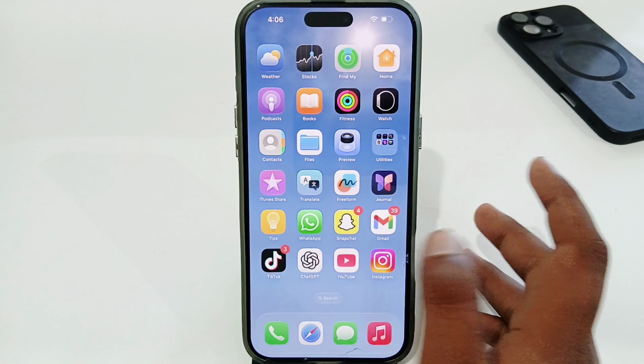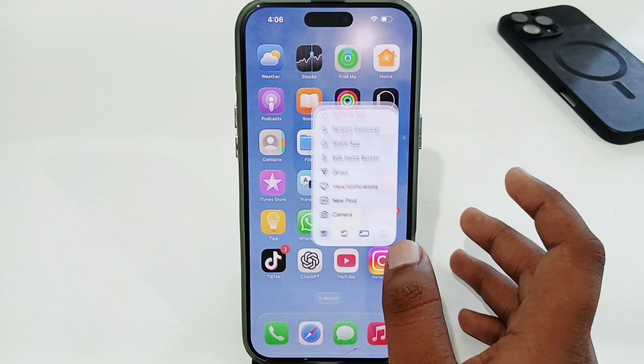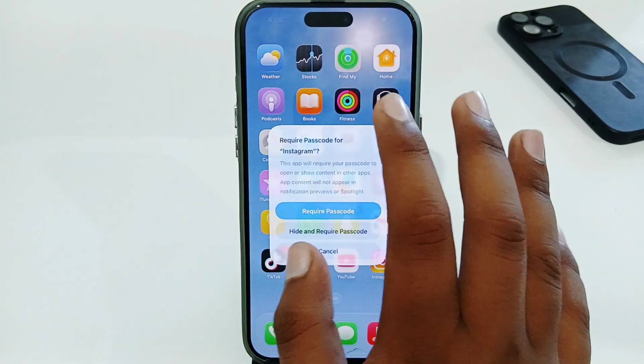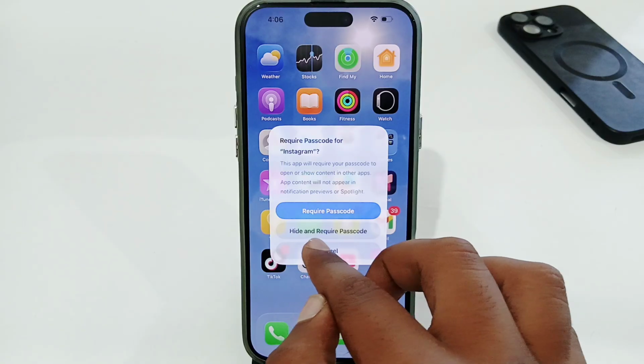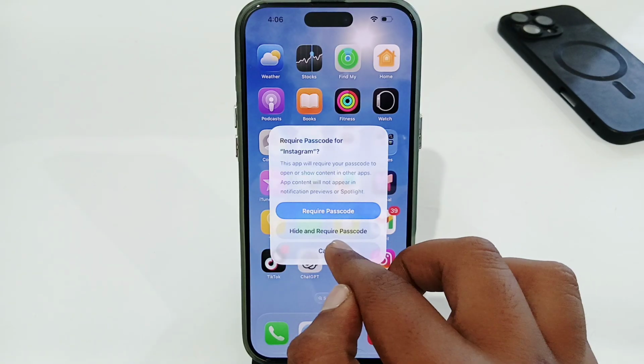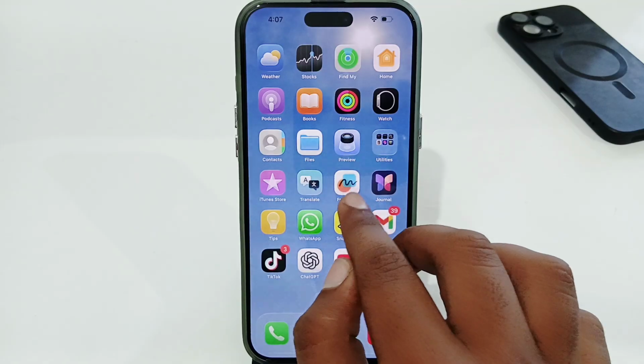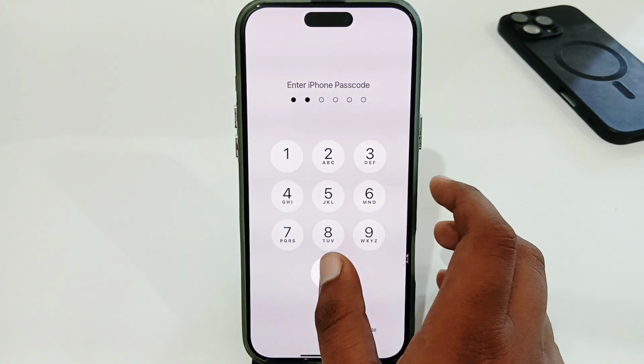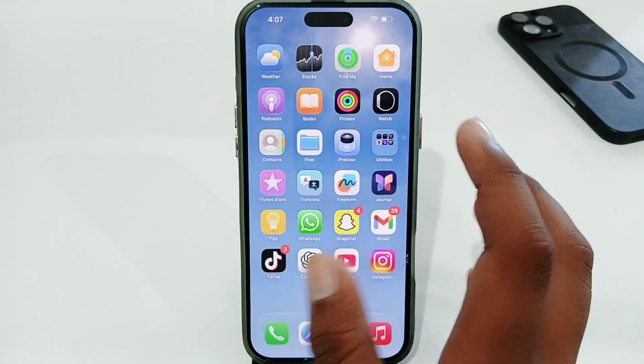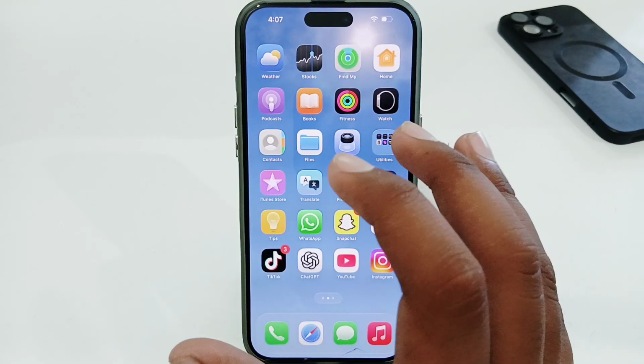So simply keep a long press on it. Then select require passcode. And here you just have to select either hide and require passcode or only require passcode. I'm going to select only require passcode here, and you just have to enter your iPhone passcode. Once you have entered it, you have successfully set it to lock.